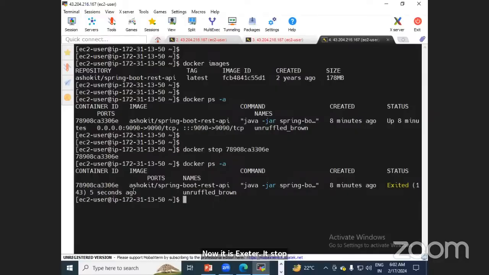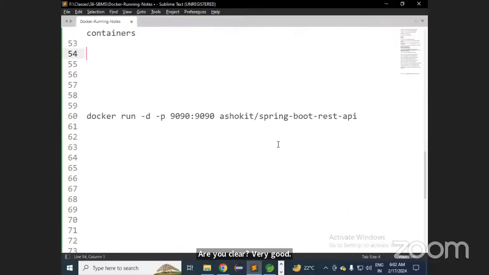Now, can I restart the same container? Yes. How to restart the same container? Docker start container ID, so that the container will be restarted. I want to delete the container. How? Docker rm container ID to delete the container. Are you clear? Very good. So I hope you got the clarity. What is Docker and how to work with Docker?